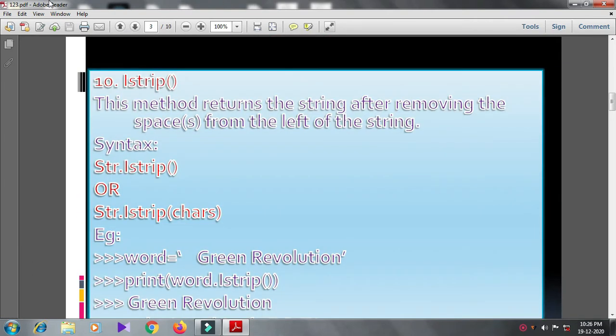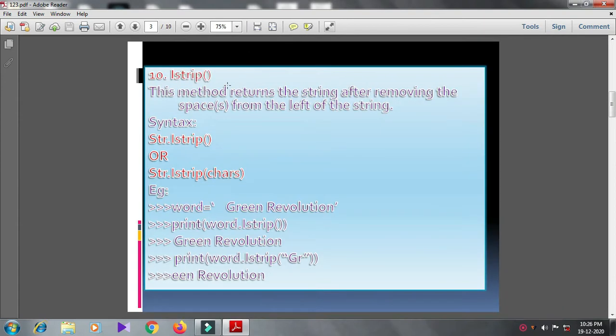Next, lstrip. This method returns the string after removing the space from the left of the string. Its syntax: str.lstrip() or str.lstrip(characters).